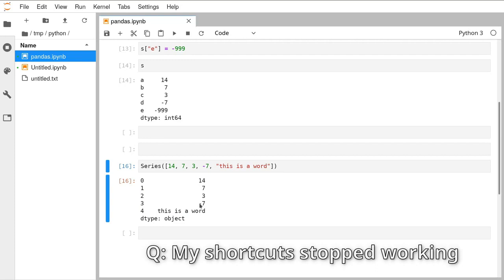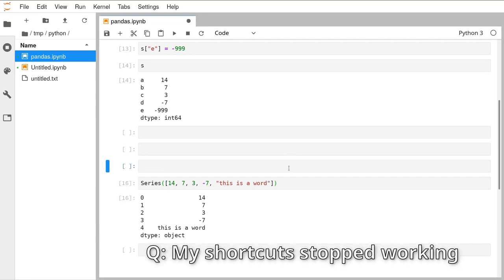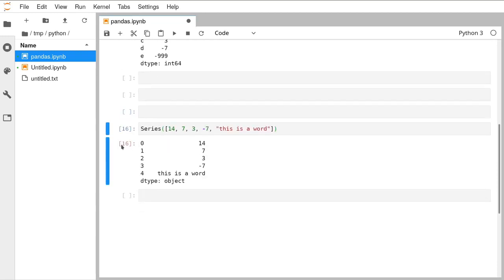Now, suddenly my shortcuts stopped working. Your shortcuts won't work if your cursor is flashing there. So if you want to, for example, copy or do a cell underneath, make sure you've pressed escape so that the blue outline around the cell disappears and it's just grey and there's no flashing cursor there anymore. That means that when you do something like A to do a cell above, it works correctly. So give that a go and see if that helps. And I'll delete that cell.